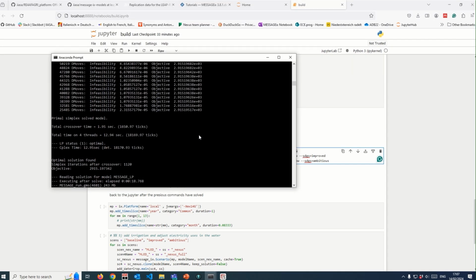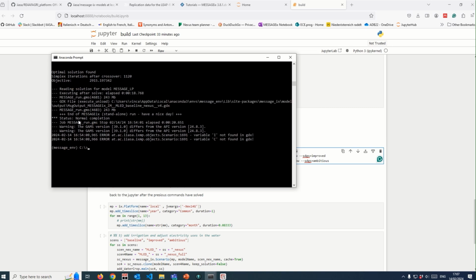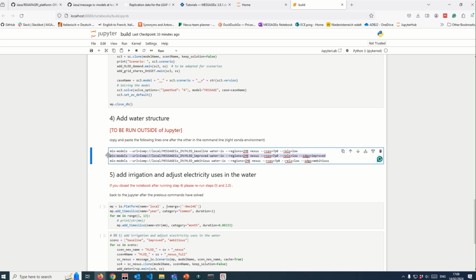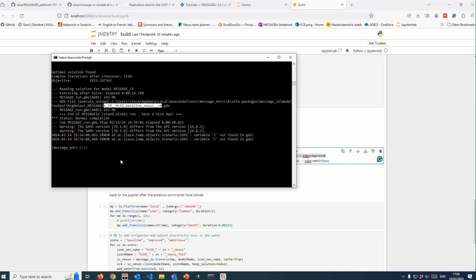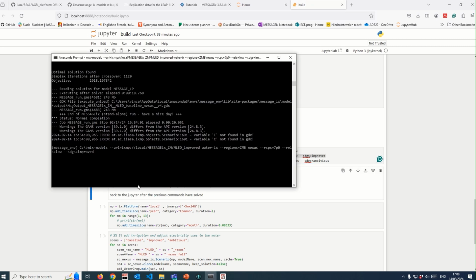So when a scenario is finished, you will see this type of message that message run has been solved and the status is normal completion. It means that this scenario was successful. This was the baseline Nexus. And so you can continue with the other two. And they need to be done one by one. The improve and the ambitious, and then we can go back to the script.